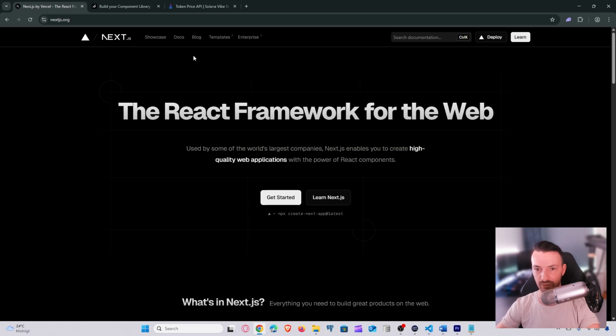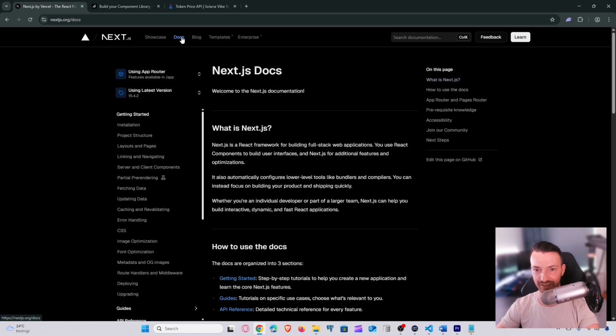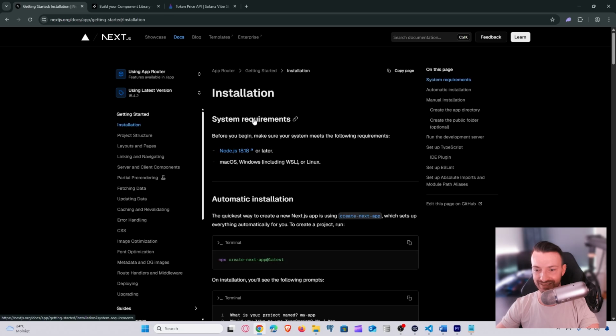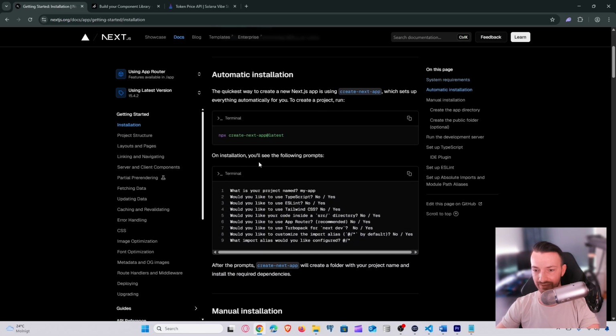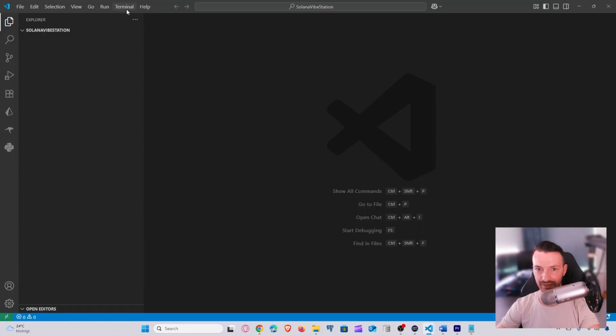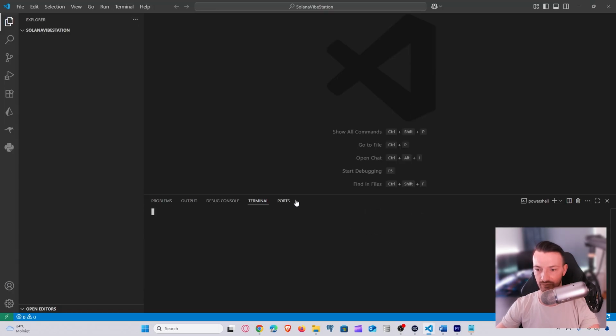What we want to check out is how we can get started. So we can click on docs, go to installation, and here you can find the command that we will have to run to initiate a Next.js project. So what we can do is just copy this installer command, go back to our IDE, go to terminal and click on new terminal.